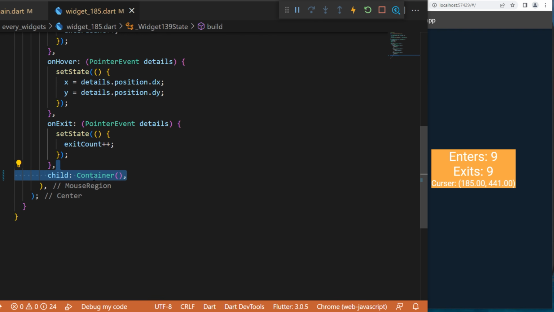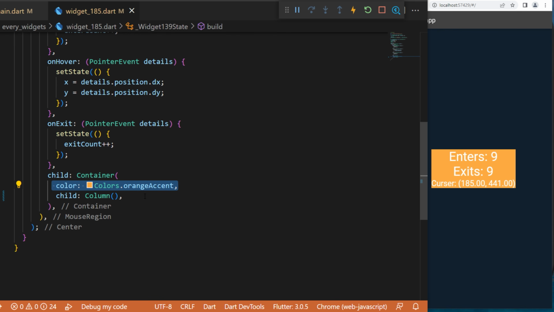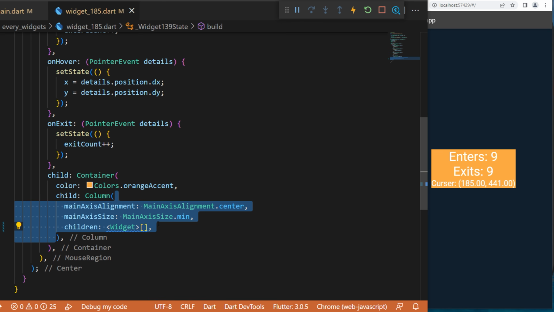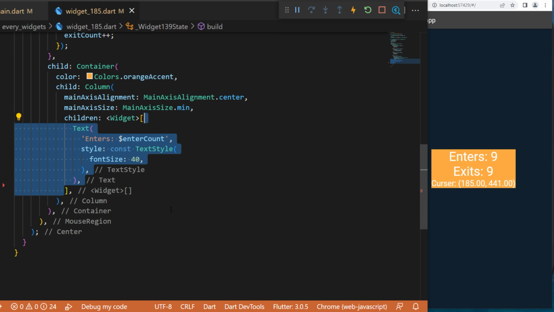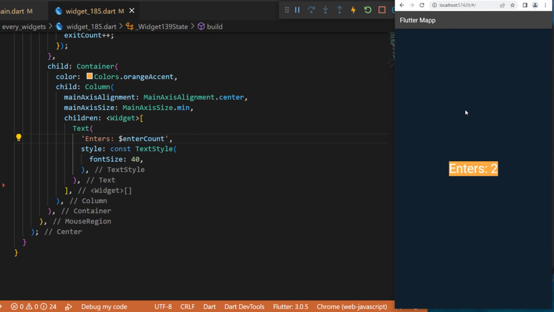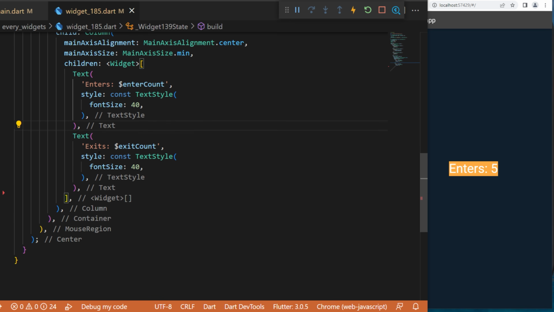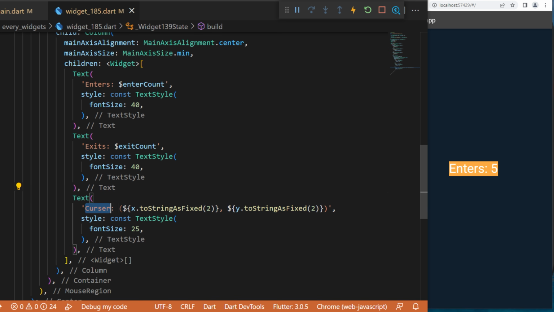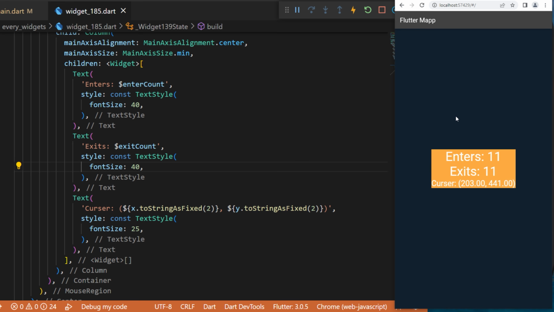With this you can create a child container. I will use the color orange, and inside we have a column widget with multiple children. The first one will be the text enter count. This will register how many times we enter inside the widget. You can also add the text exit, which will use the exit count, and finally the text cursor. This will have the X position toString and the Y position toString. And just like this, you have used the mouse region widget to register the number of enter and exit inside the widget.